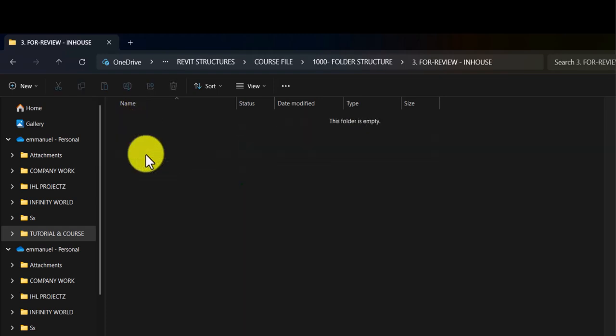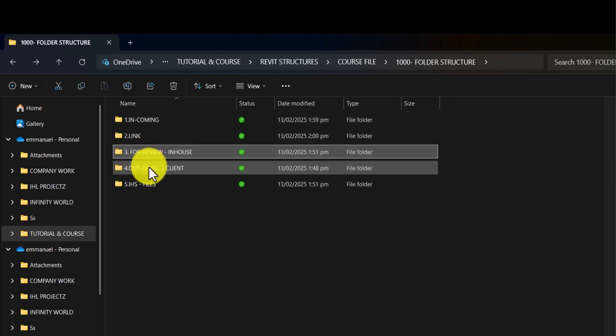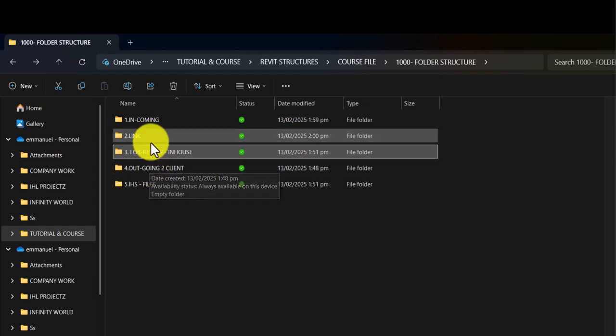After you are done with the project, you have for review or in-house. So you are going to print out your drawings and place them in the review folder for you to review it yourself. If you have other peers around you, then you can review the project in the for review in-house project.